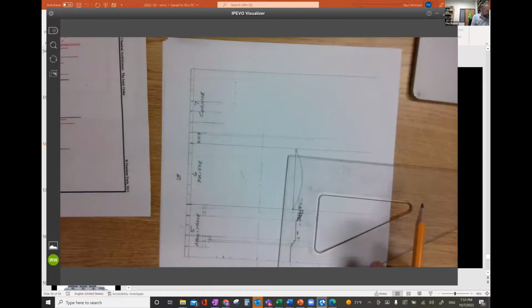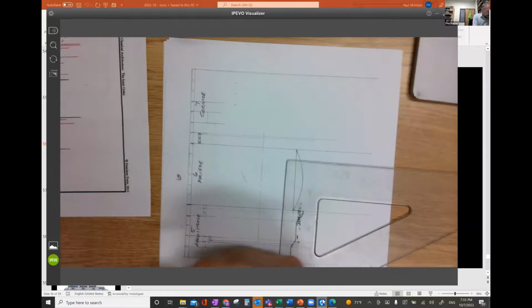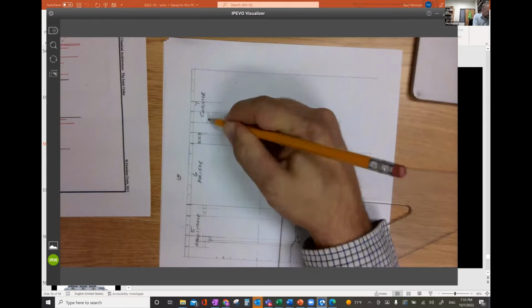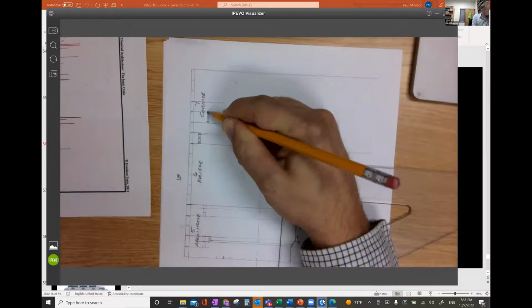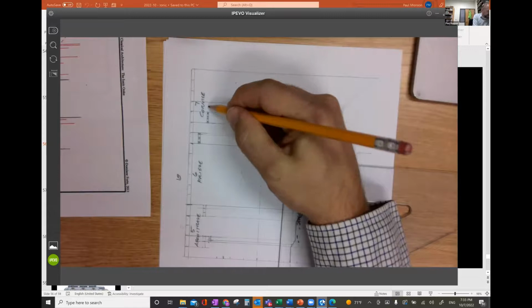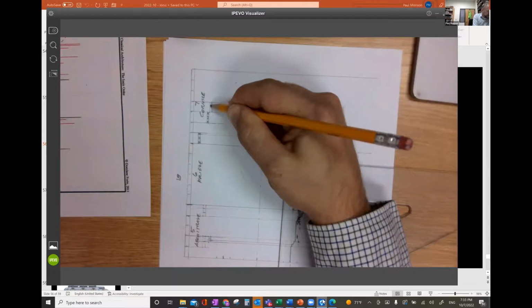We're going to take this one and divide that into five. 1, 2, 3, 4, 5. And the next one up here, we'll divide that just in half. We want a larger molding there. So this one was 5, this one was 5, this one is just 2.